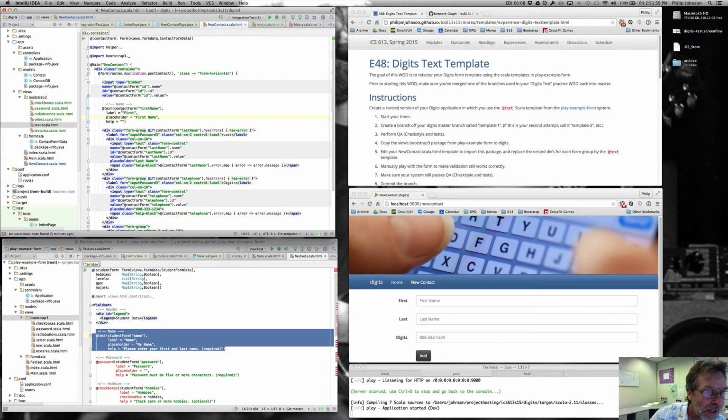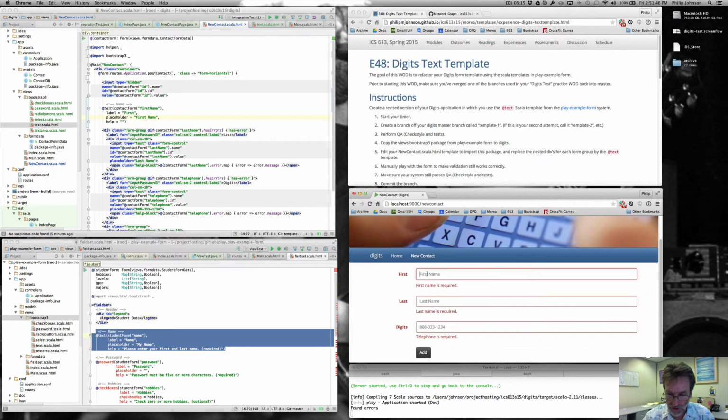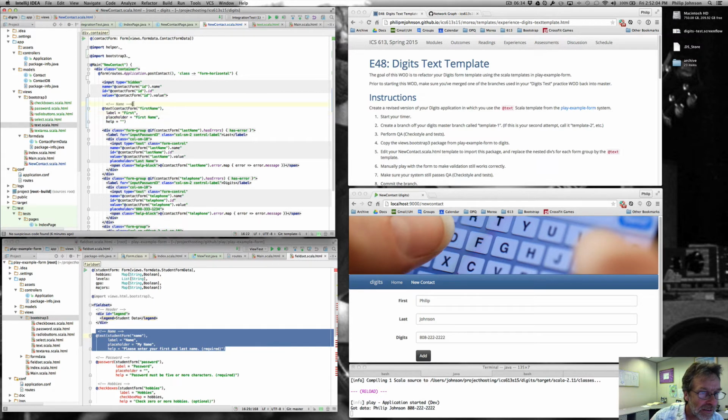Okay, so anyway, that looks good, and just for grins, we'll click add. Sure, we get the errors, and then we'll say Philip Johnson 808 222 2222. That's the taxi cab. Okay, and so the form still works exactly the way that we want it to. So that's great. So now let's go ahead. I don't really need this comment because it's pretty obvious.